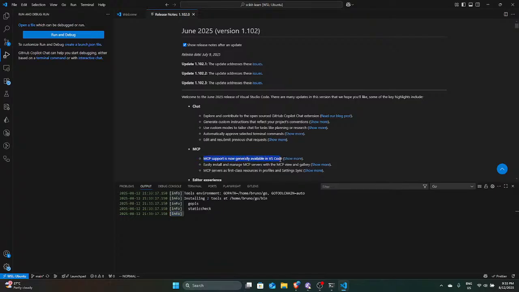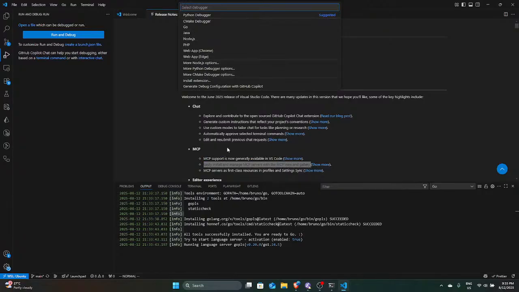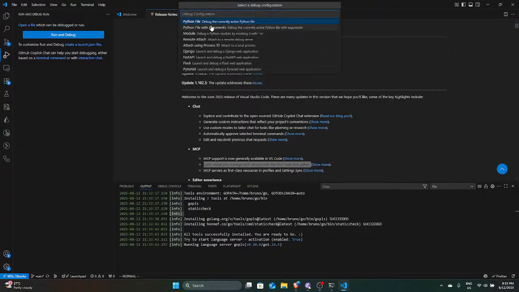MCP support is now generally available in VS Code. Easily install and manage MCP servers with the MCP view gallery. That is cool. There's a CMake debugger? I mean, CMake is a language, yeah. That's kind of crazy. I didn't know that. Okay, let's go Python.